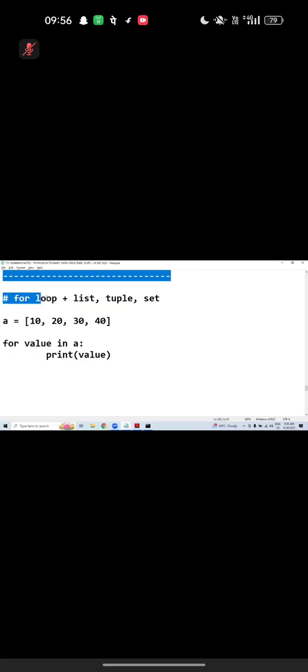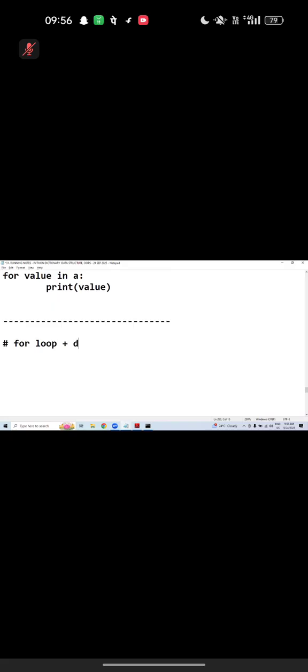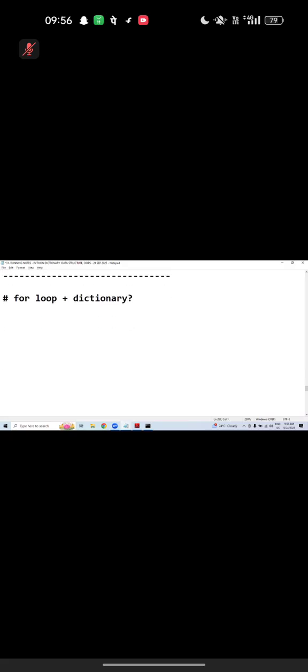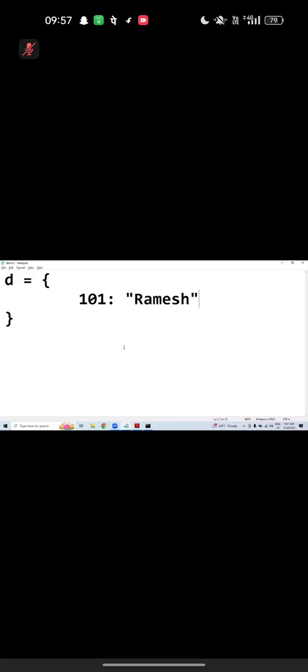But what about the dictionary? Can I apply it? Yes, you can apply. But if you apply for loop over the dictionary, there is a small surprise. Let me explain that surprise. Are you ready? Let me apply it here. D equals, first create a dictionary: 101 colon Ramesh, comma, 102 colon Arjun.